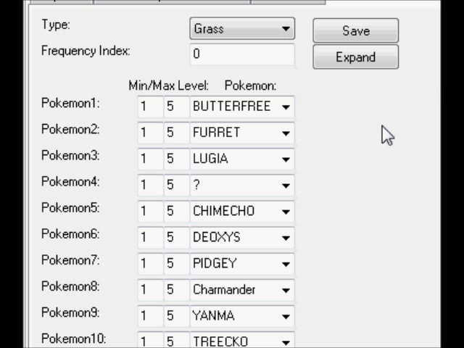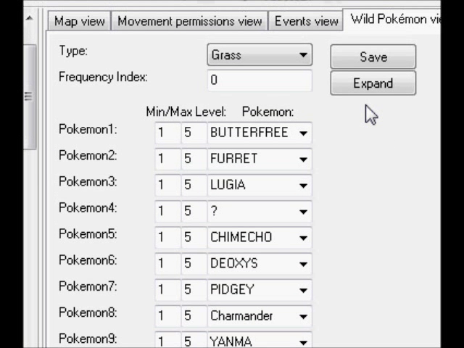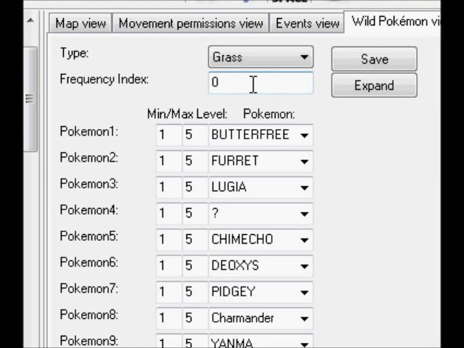Okay, I forgot something important when I was adding in wild Pokemon. It's the frequency index right here. Now, basically, the frequency index is any number between 0 and 255 that determines how often you'll run into a wild Pokemon when you're in grass, water, or when you're fishing. I think for grass, it's usually at 21, so I'm going to set it at that. And I'll see you back in the map right now.